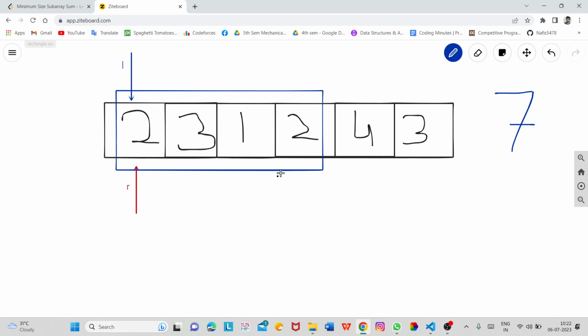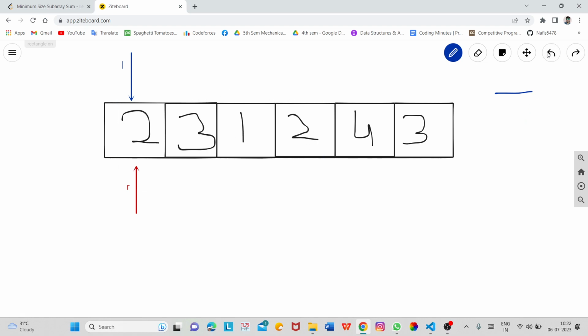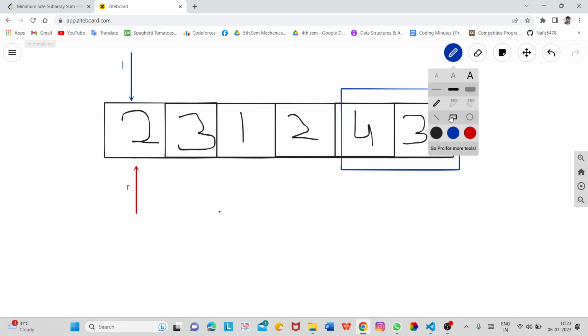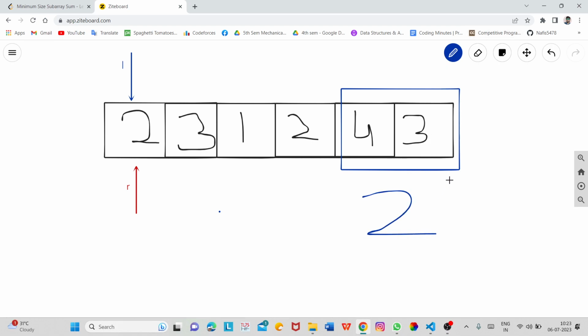You can see that in this case the size of the subarray is 4, in this case the size of the subarray is 3, and in this case the size of the subarray is 2. So the minimum of all these sizes is nothing but 2. So our answer is going to be 2. We have to minimize the size of the subarray and then return it.